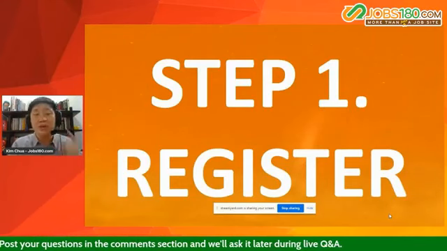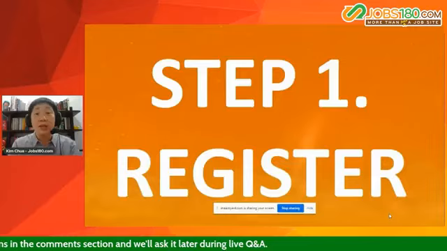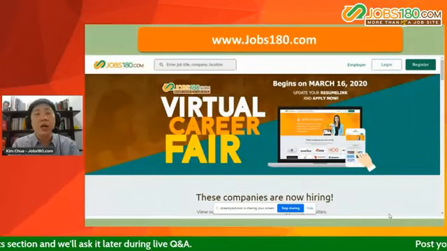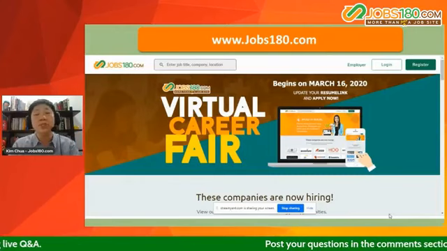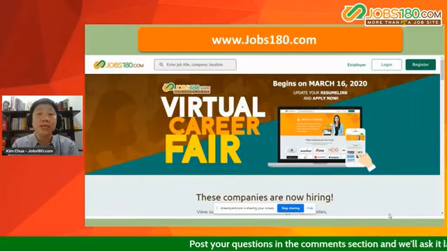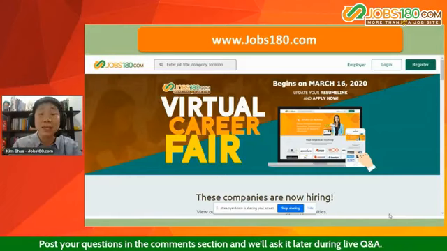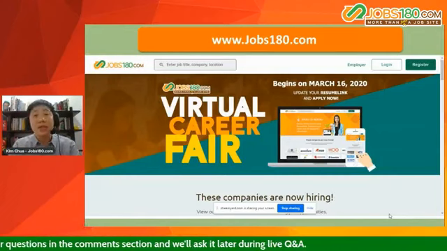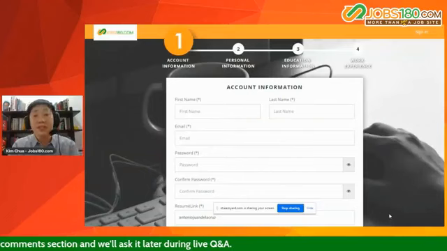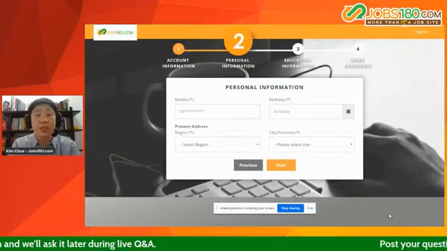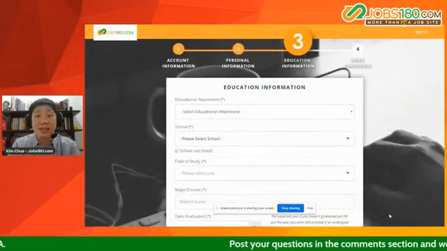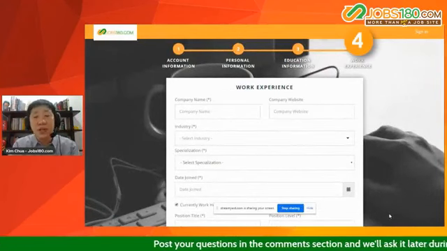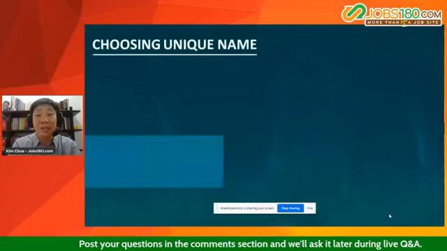First step is you have to register. Absolutely, it costs nothing. It's free. How do you register? You go to the website of jobs180.com, that's www.jobs180.com, and you register on the upper right side of your screen. Now, as you do that, you have to put the basic information. You already know what information that is, so I won't go through them one by one. Now, as you create your account, you have to use a valid email.